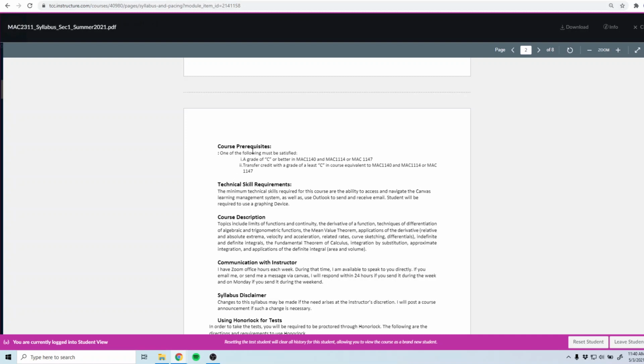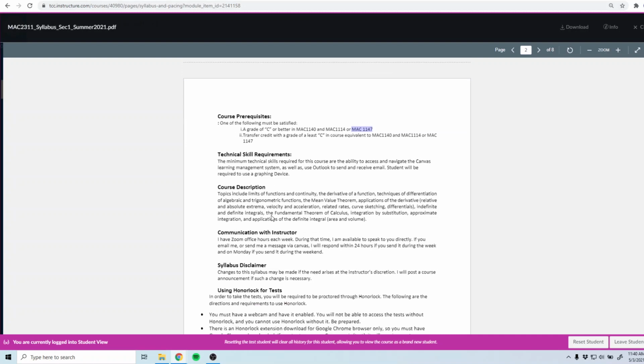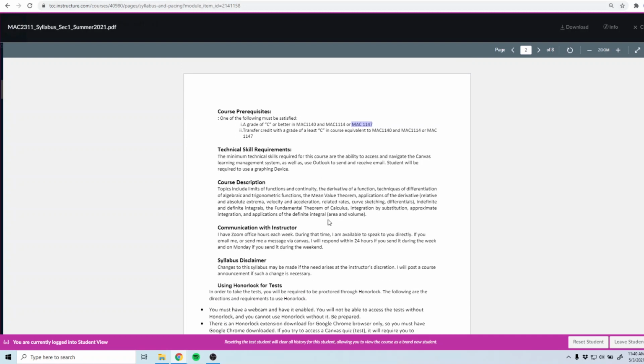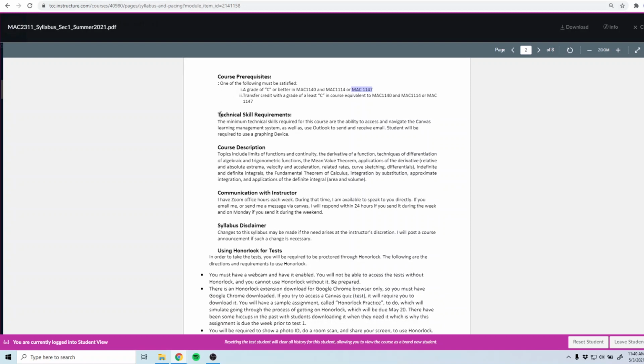The prereqs, basically, if you pass pre-calculus and trigonometry, MAC 1140 or MAC 1114, or there's a combined class that TCC doesn't offer anymore, but some courses or places will, MAC 1147. If you've gotten at least a C in those, then you have met the prereqs. Now, I'm not going to go through all the details here, so bear with me as I skip through some stuff. The technical skills, you just need to really know how to use your email and Canvas.